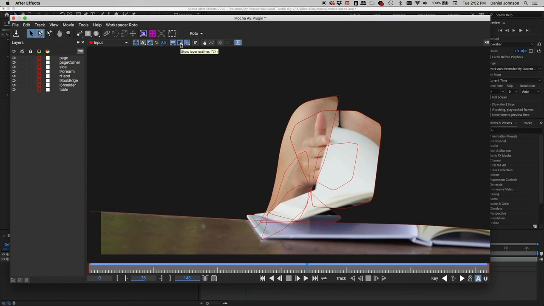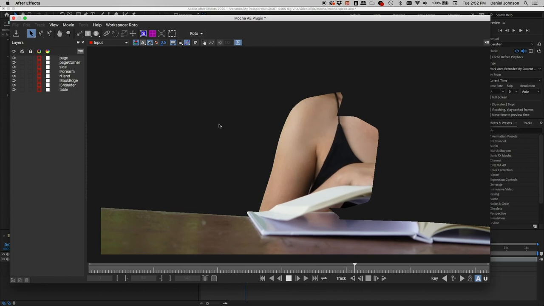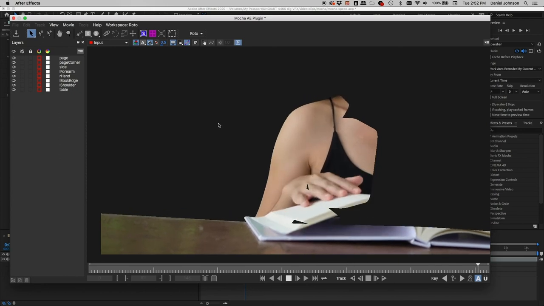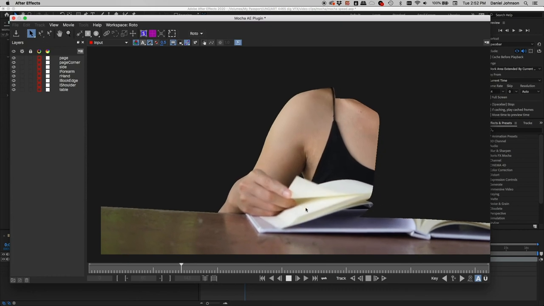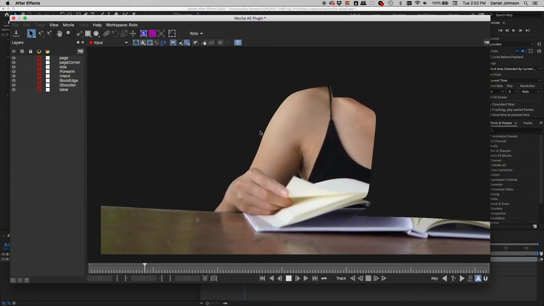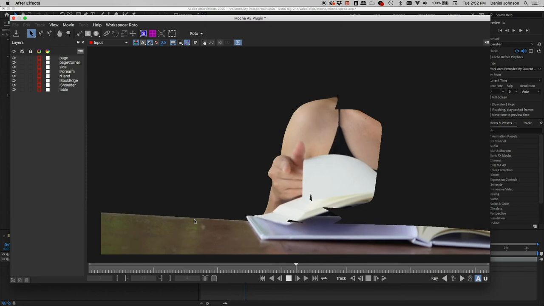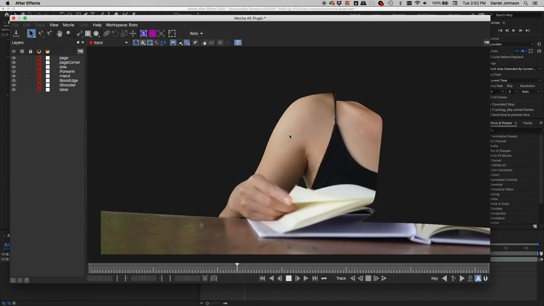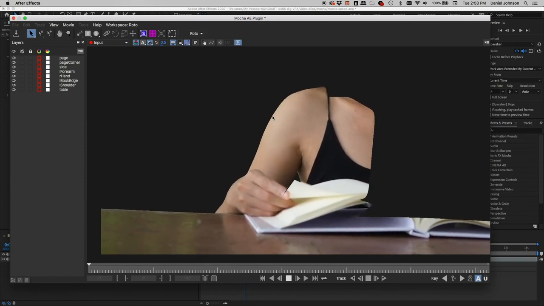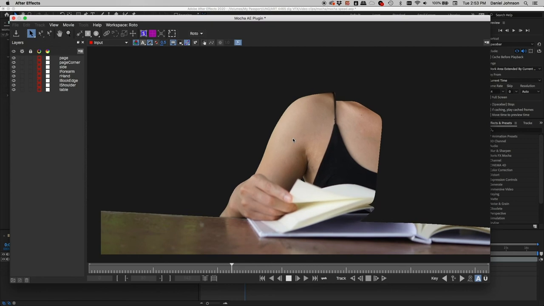So if I turn off show layer outlines, now I can see a really nice representation of my roto shapes and see where there might be some gap problems. You can see from this point that your edges are good and nice and smooth, but you can also see there's no feathering or softening at all. So here within Mocha, all you get is just this hard edge. That's fine, that's all we need for right now.